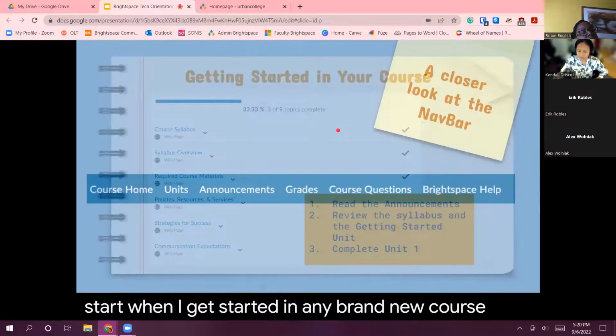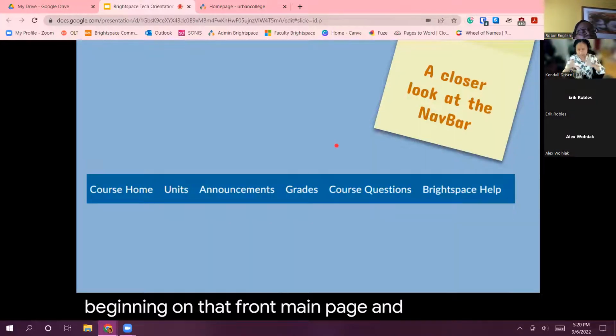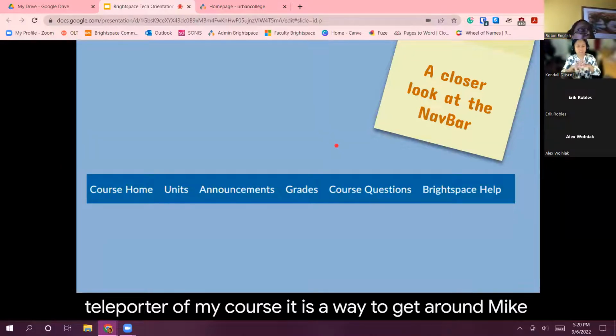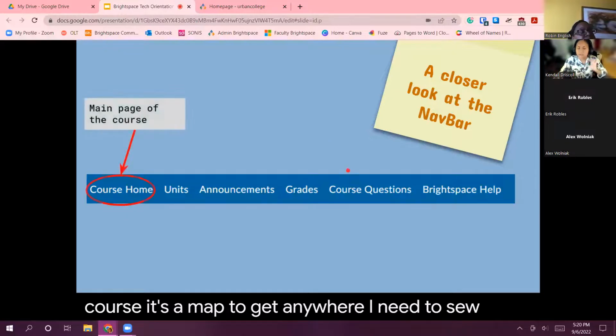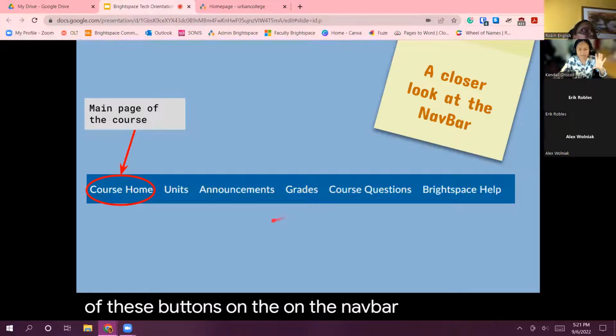Now, another important thing I talked about at the very beginning on that front main page, and it's on any page in Brightspace, is what's called the nav bar, or the navigation bar. And this is what I called the little teleporter of my course. It is a way to get around my course. It's a map to get anywhere I need to. So to get anywhere in my course, I just click on any of these buttons on the nav bar and it will take me there.